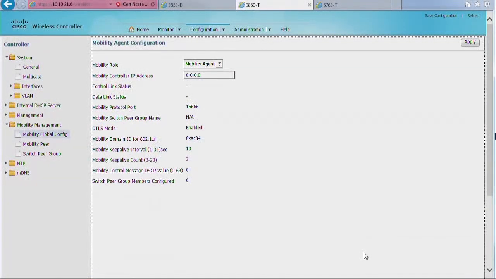DMA is very, very easy, right? You just configure the MC. Let's now jump into the MC and configure it otherwise. So here I am on 3850T, which is at the top of my rack, and I want this one to be not only an MA, but also an MC.